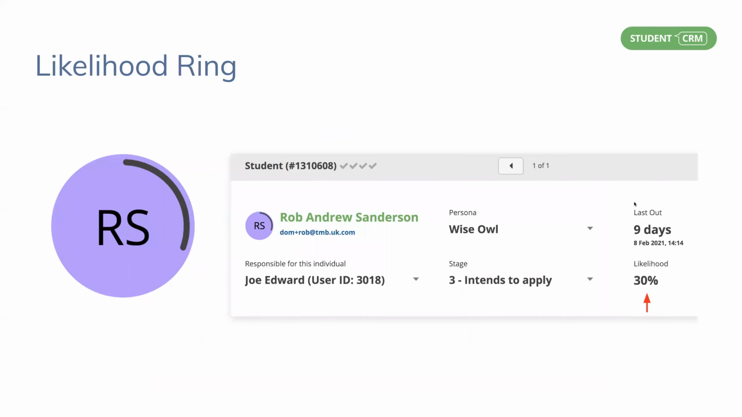The likelihood ring is a ring that closes around the inside of your avatar. So Rob Andrew Sanderson here has a purple avatar, because he has the persona of Wise Owl, so that's what colors it. And around the inside of that ring, you can see his likelihood score at 30%, because again, that's driven from the stage 3. He intends to apply, which we know gives him a 30% likelihood of actually enrolling. That now creates a ring around the inside. As the likelihood creeps up, the rings go round and round until they close up with an enrollment.